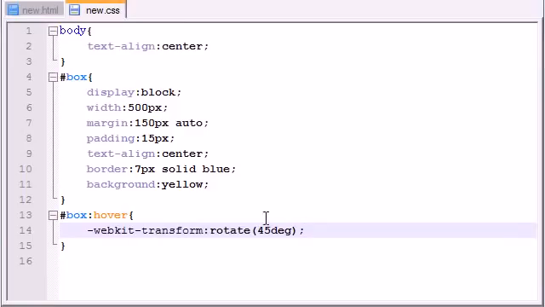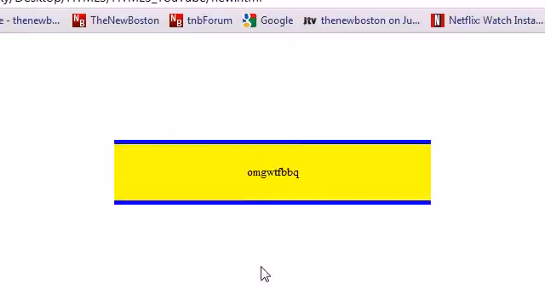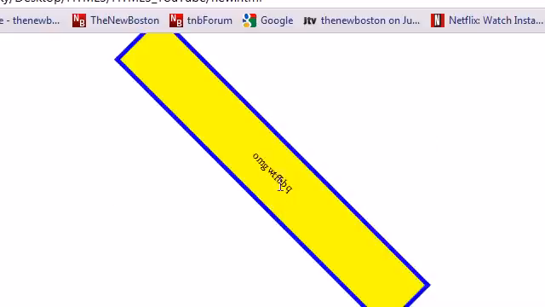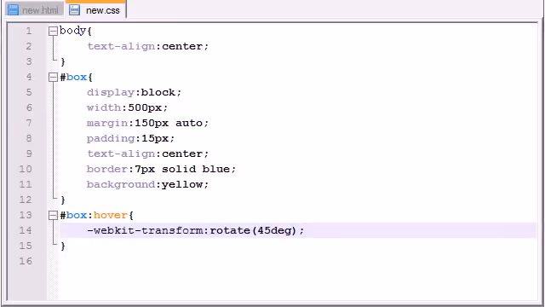Now, with that being said, you're saying, okay, that's nice and all, but it looks kind of weird just snapping like that. Wouldn't it be nice if it could actually have an animation and look like it's turning instead of just going from one point to another? Well, yes it would, and lucky for you guys, I'm about to show you how to do that.